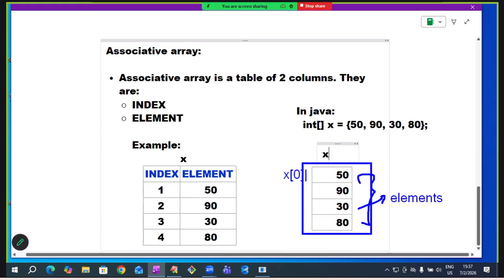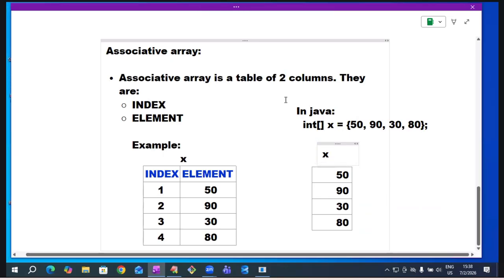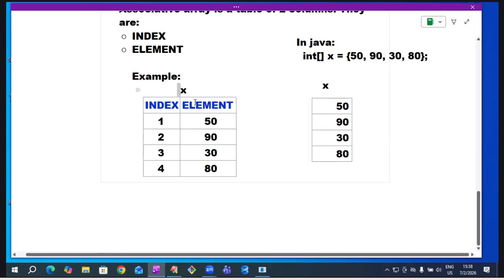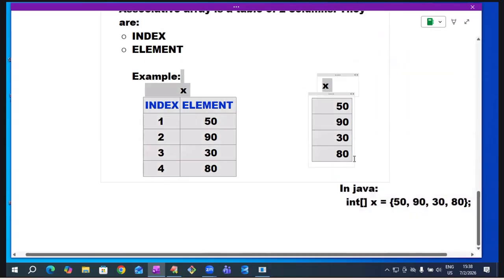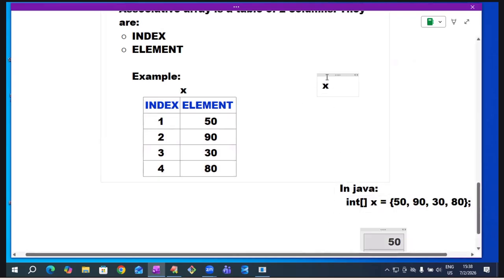Why are we not maintaining indexes? Because in Java, indexing always starts from 0. The index is always an integer, and indexing always starts from 0. But in our PL/SQL, the index can be number type like this, or the index can be varchar2 type also.